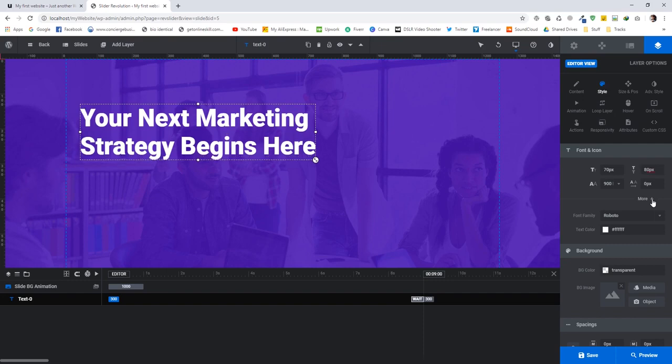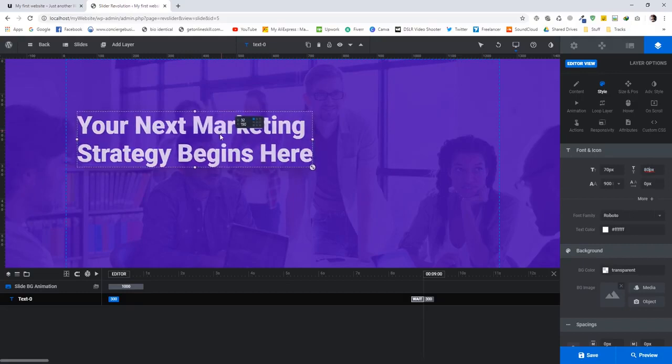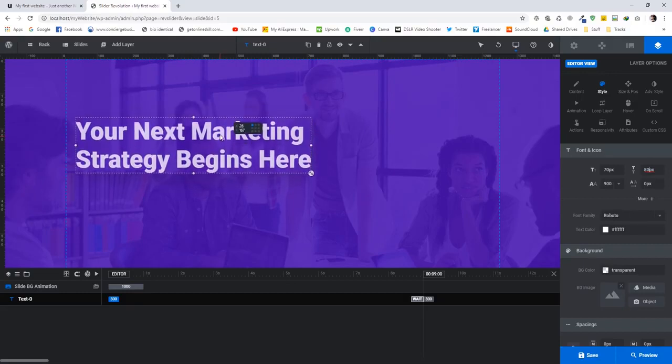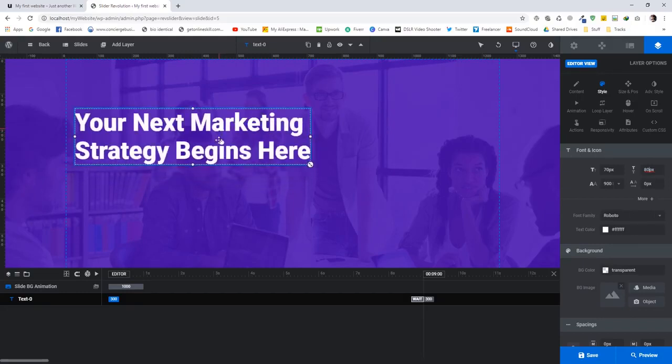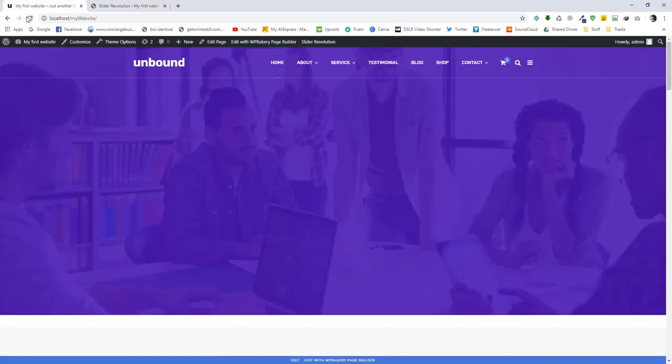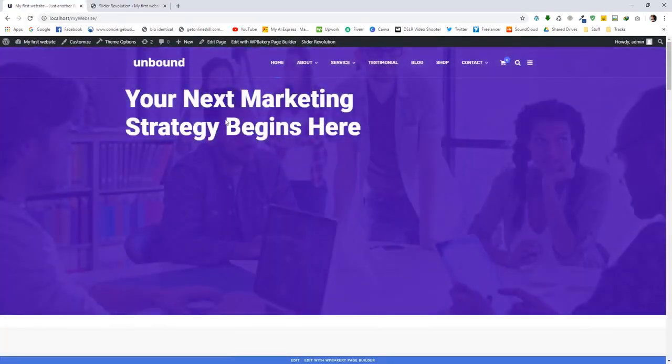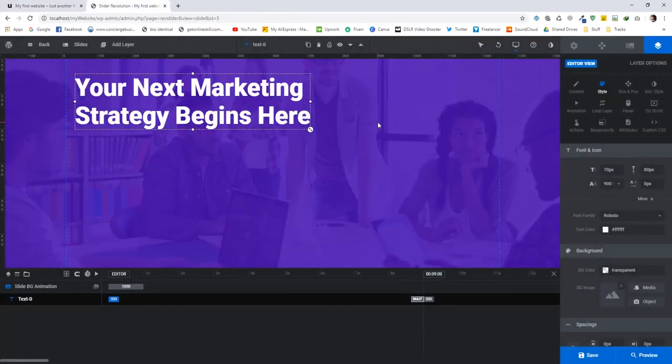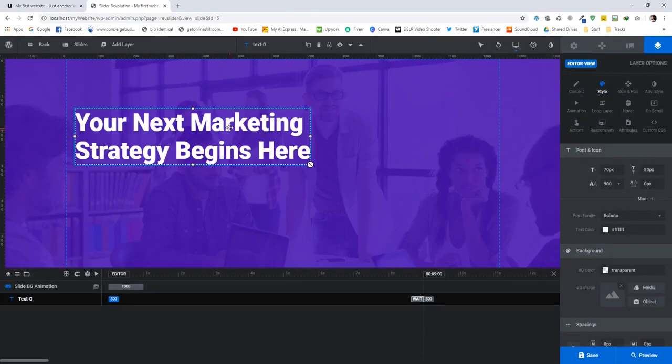Alright, that's fine. Actually, let's change line height to 80, and let me drag it to a different position. Let's save changes, and let's see how it looks on the front end. And as you can see, it is way above. So let me scroll down a bit and let me drag it.